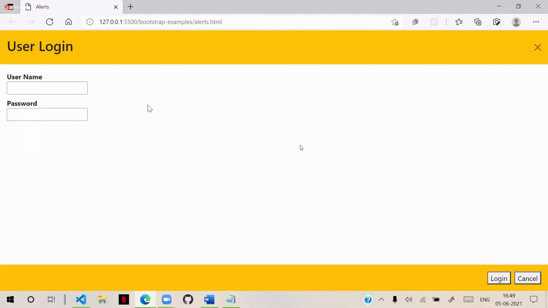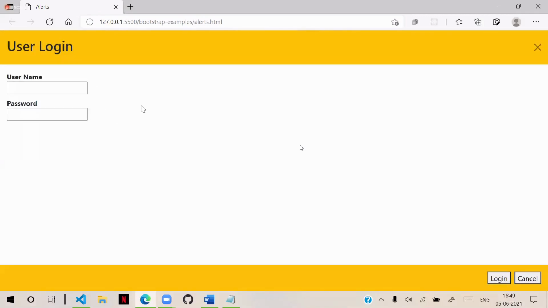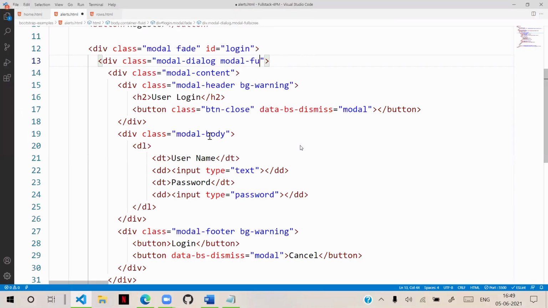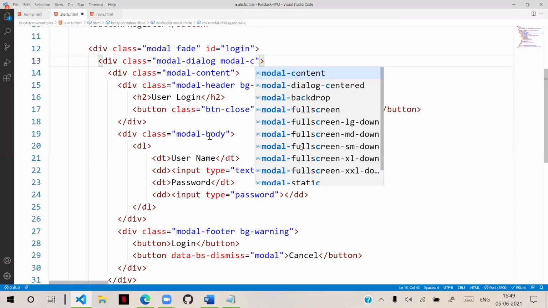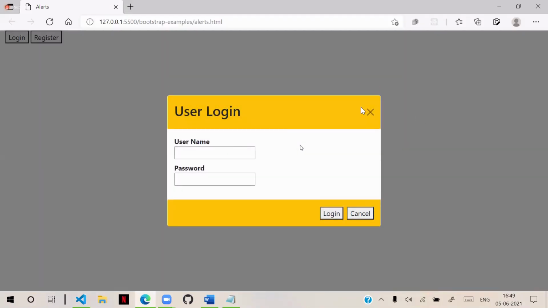And I click on close, then it will close. You can make the modal appear full screen. The entire page will open as full screen and it will display and close. Or I can give modal-dialog-centered. It will be centered, or full screen.